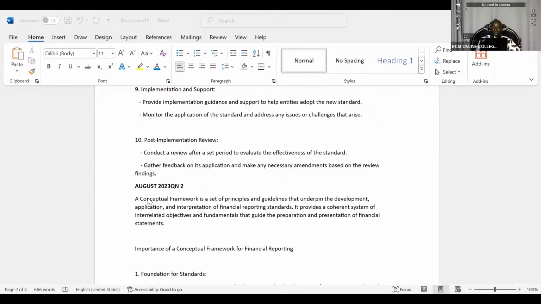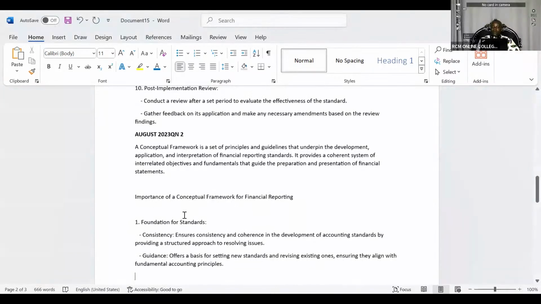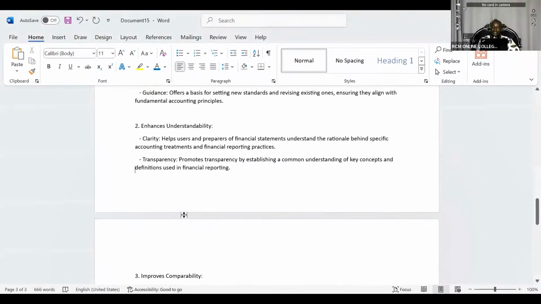Conceptual framework. The development, how we apply this standard, and how we interpret the financial reporting standards. It provides a coherent system of integrated objectives and fundamentals that guide the preparation and the presentation of financial statements.